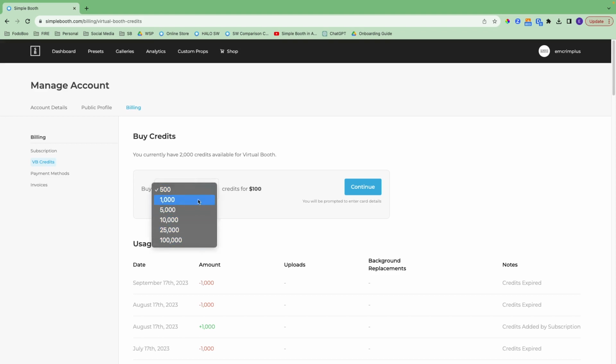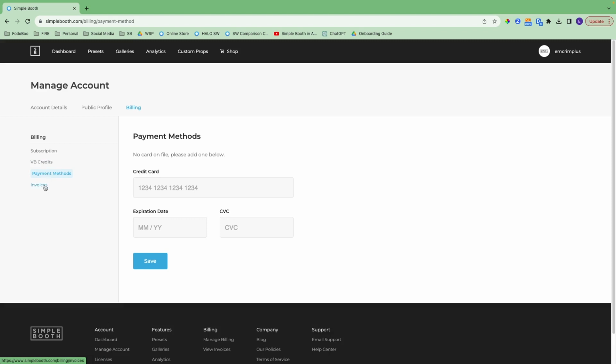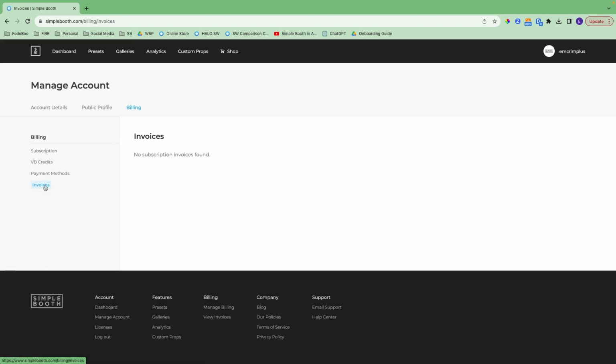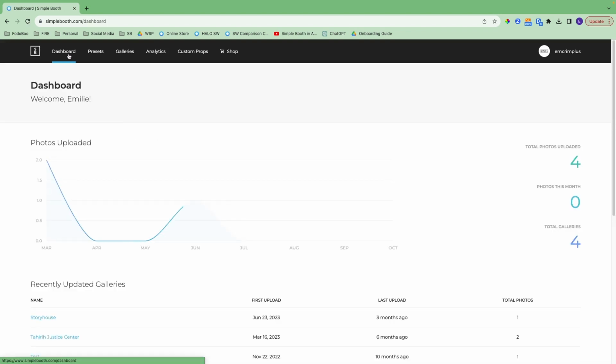And we have all of these options for you. With payment methods, you can add a card on file, and with invoices, that's going to show up if you subscribe through our website. All right, let's hop back over to the dashboard here.